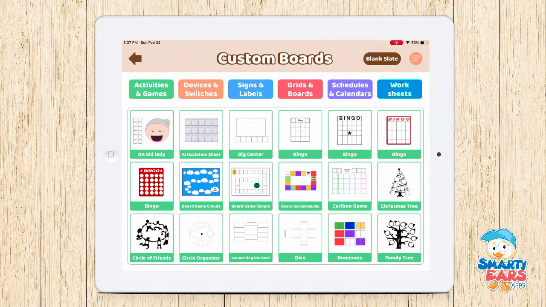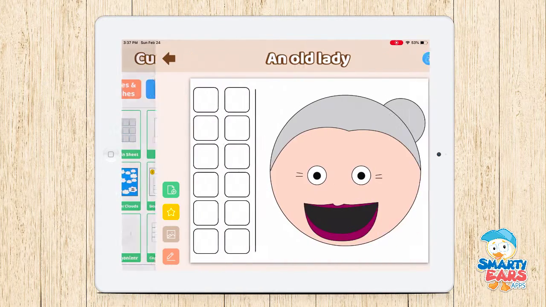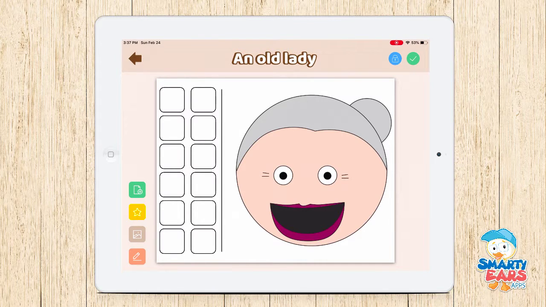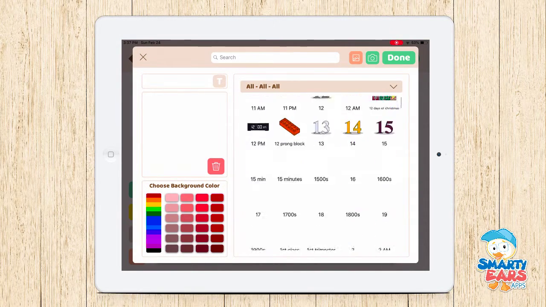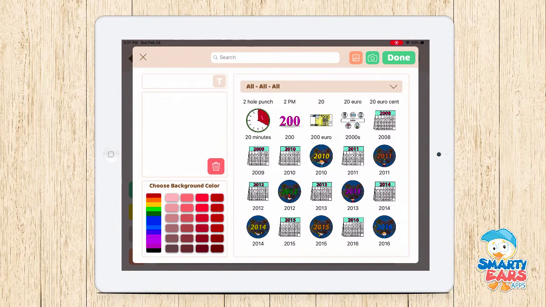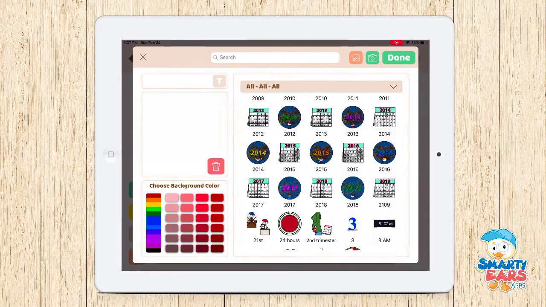So let's get started. I'm just gonna go ahead and select this template of Old Lady to start demonstrating some of the functions on custom boards. To add an image, there's two ways of adding an image. Every time you see a square or a circle that looks like a cell designed for an image, you can tap to add image, which you will then be redirected to the library that includes 23,000 Smarty symbols. Here you can simply select the image you want to use.